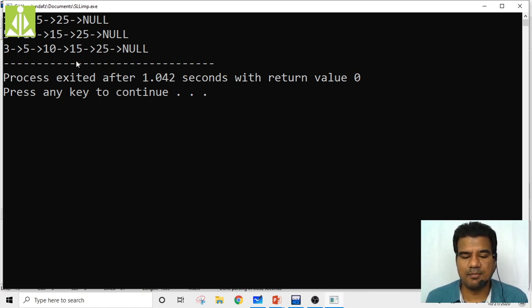Now let us assume I want to add 20 between this 15 and 25. I cannot use add first, because if I use add first, my 20 will be added before this 3, and I don't want that. I want my 20 to be inserted between this 15 and 25, so I have to use add after.